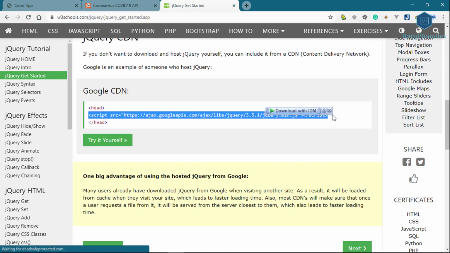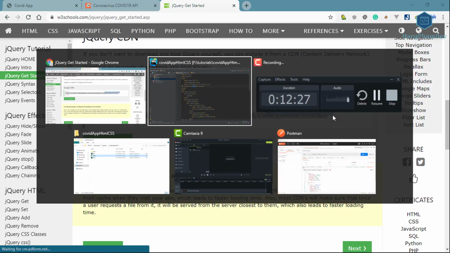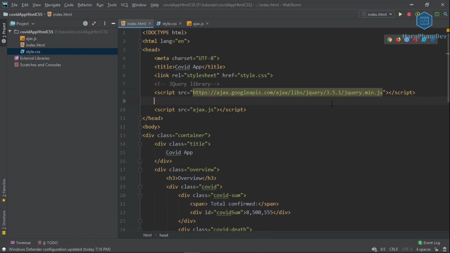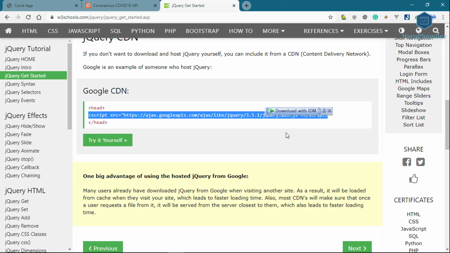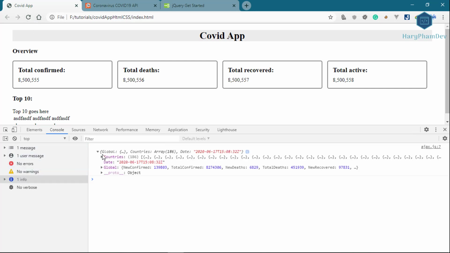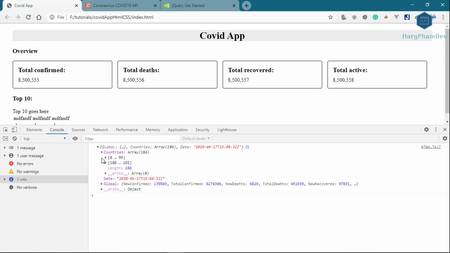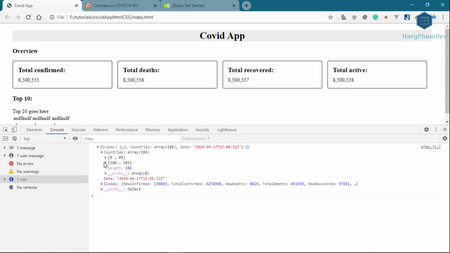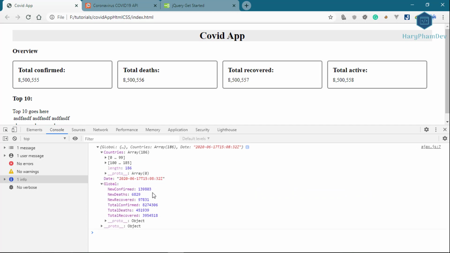I will use jQuery online. Copy this script tag to use jQuery. Remember to load jQuery first, then the AJAX file. Try again with our app. We don't have that error anymore. At the Info tab, you can see all the data we get from the API we call: a countries array with 188 countries, and a global object summarizing cases all around the world.